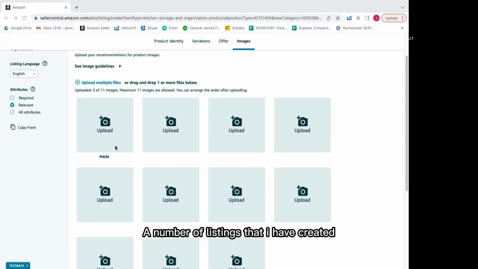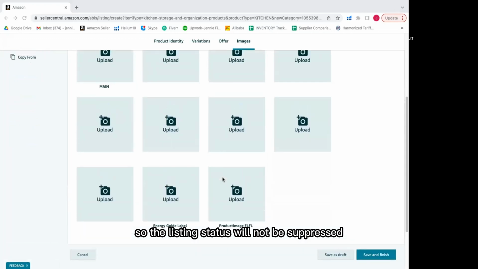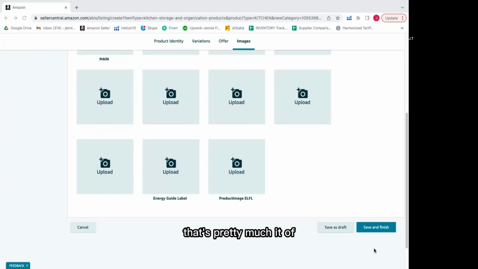A number of listings that I have created, I just use the photo that I took of the product using my phone. So just upload a picture for the main image over here. So the listing status will not be suppressed, right? And then you can always click save and finish. That's pretty much it of creating a new product listing.